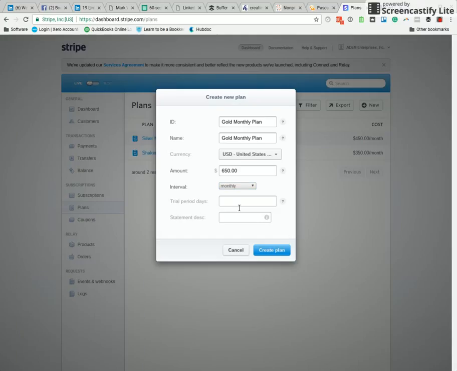Trial period is if you're going to give somebody, for example, 15 days free, 7 days free, 30 days free. And then your statement description will just be what does it look like on a statement for your client when they get their bill. So in this case, it'll show who it's coming from and for the amount of $650. Click Create Plan.